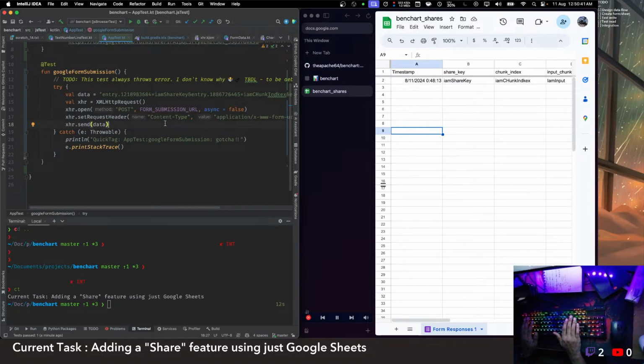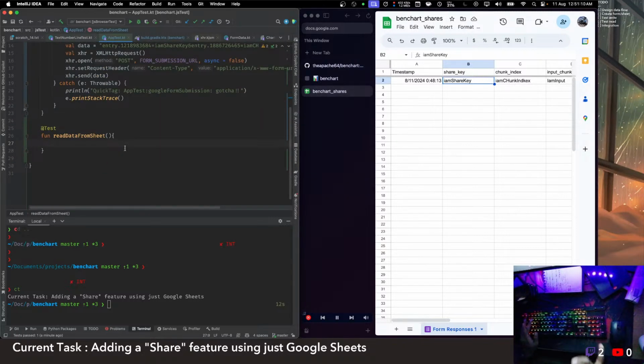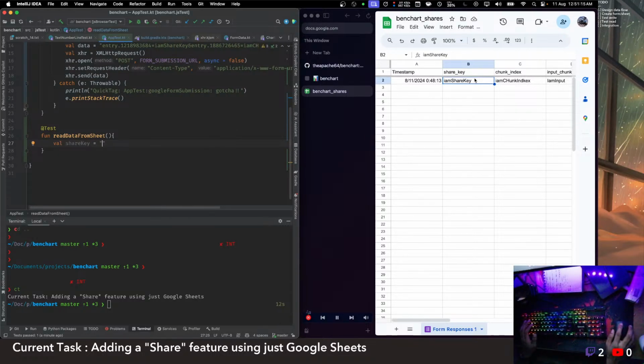Now I want to read the sheet. So how are we going to do that? Google form submission. Okay, I think I should write data to the sheet, and read data from the sheet. Let's try to read data from the sheet. How are we going to do that? I don't know, but let's try. Okay, I'll need a share key. I'm just going to copy the share key.